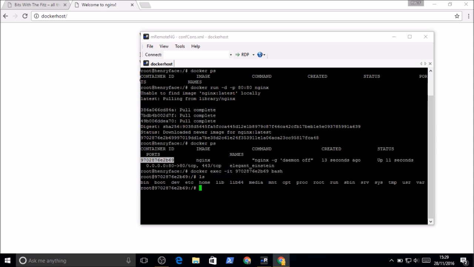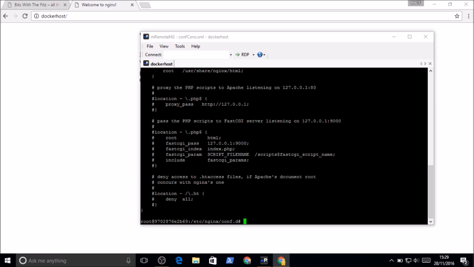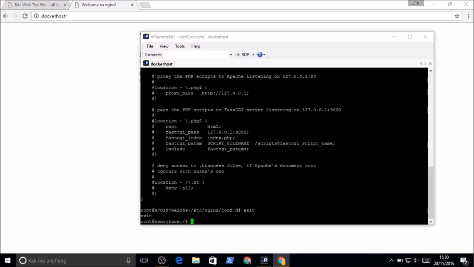Okay, so now we are within the container itself. What I would like to do is head over to the Nginx config, which is here, and take a look at the default config file. So the default config file in Nginx shows you where the web files are stored. So in this case, /usr/share/nginx/html. Okay, so exiting out of the container itself, and I am now back on the host.